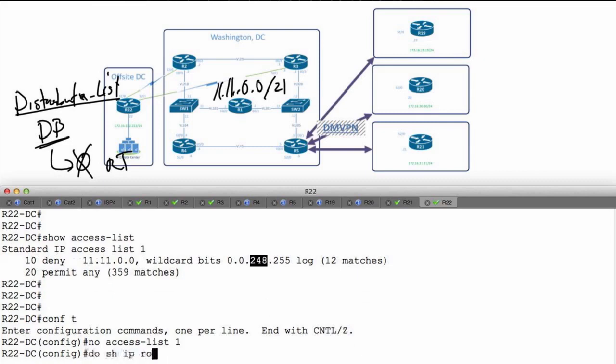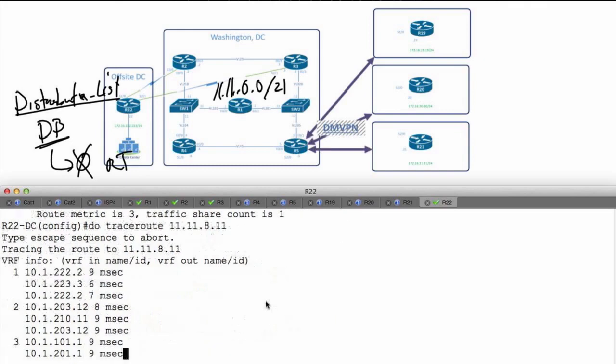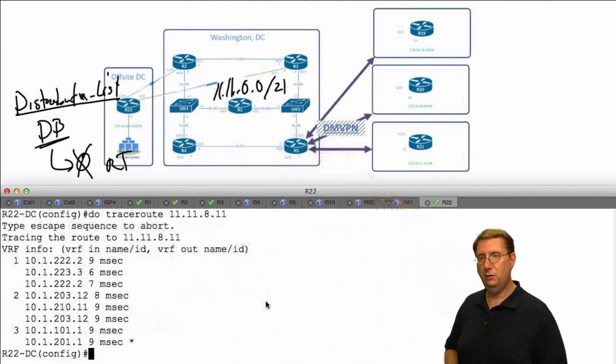Do show ip route 11.11.0.0. Let's see what we got. Now we're load sharing 8.0. All right, so everything's the way we would normally want it. So if I did a traceroute to 11.11.8.11, it's going to load share. So we see that we're sending the information the way that we want to.